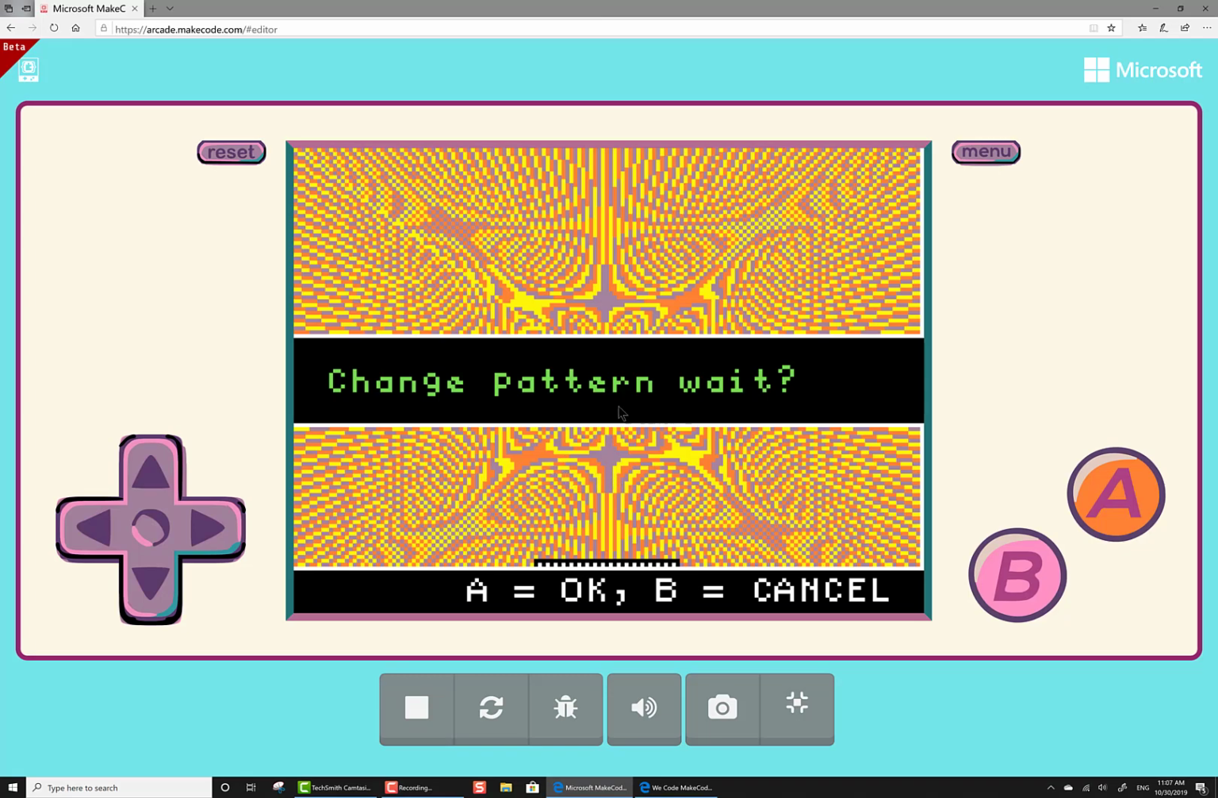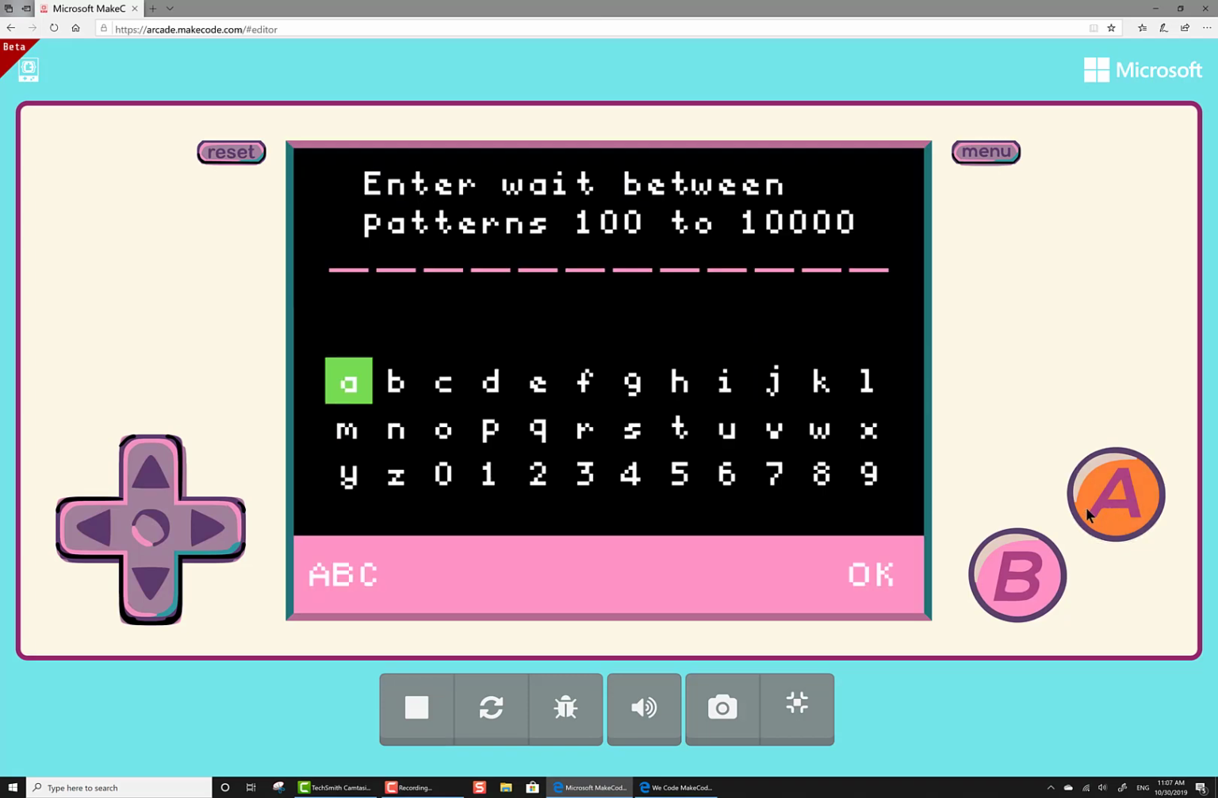Okay, let's change the pattern wait. So I'm going to change it. So now what do I change it to? Between 100 milliseconds to 10,000 milliseconds. Or that's 100 milliseconds to 10 seconds. Well, if I'm going to do contemplation, I like about 3 seconds. So that's 3,000 milliseconds.